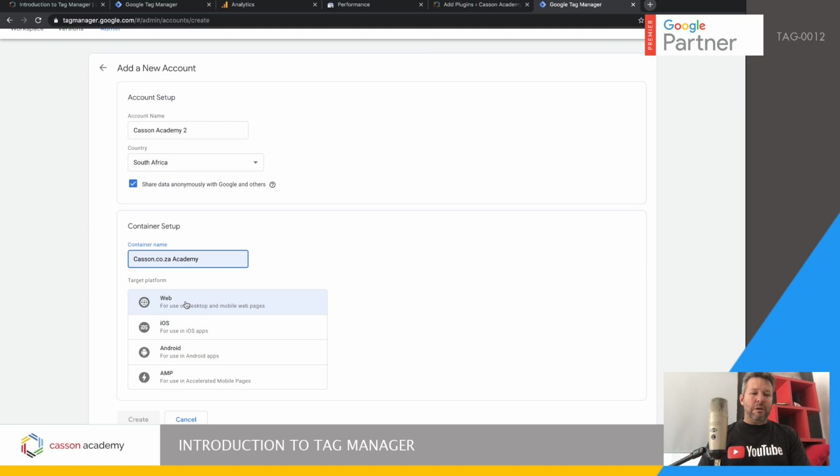These tags can go on the web. They can go on Android or iOS apps, and they can also be installed on AMP pages. So it's asking you, where is this tag actually going to sit? Is it going to sit on your website, within an app, or is it going to sit on an AMP page? So in this case, it is going to be sitting on a website.